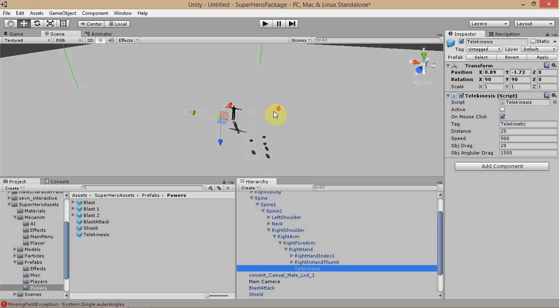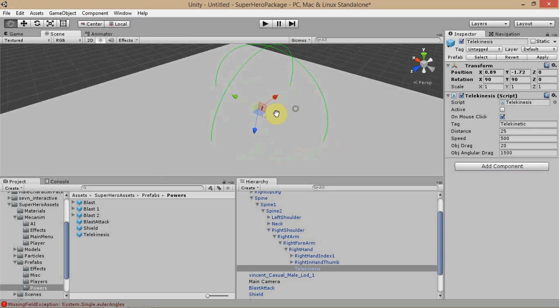Okay, there we go. You can see this green wire sphere around here. That's going to be your distance, and that's just how far around the telekinesis that it will pick up objects. So anything within this wire sphere, it will have effect on, as long as it has a rigid body and is tagged as telekinetic. You can change this to whatever you want to be telekinetic. The speed is just the strength of your force, and you can adjust this in-game by using the mouse wheel. And the drag and angular drag are just the drag and angular drag of the objects that you're actually floating.